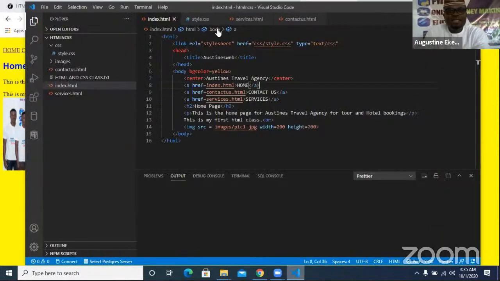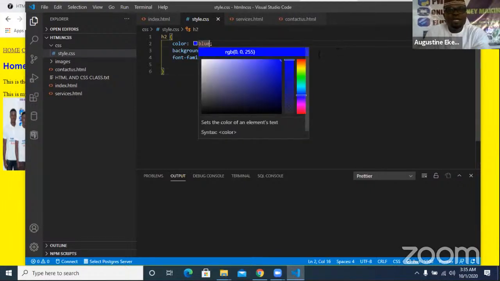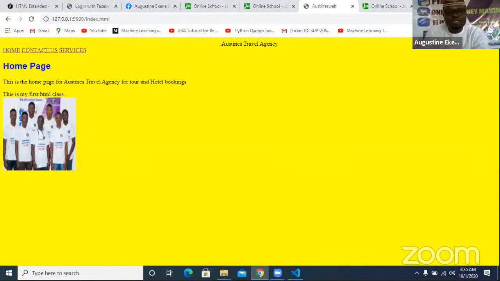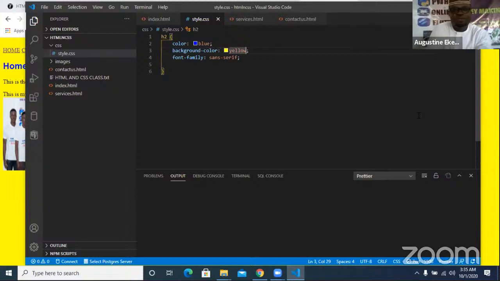So if I get back to my style.css and change this color from blue to, and the background is yellow, and the yellow is also background here, so I cannot notice it. So what do I do? I change it. Let me change this background to white. Then I do Control S to save.